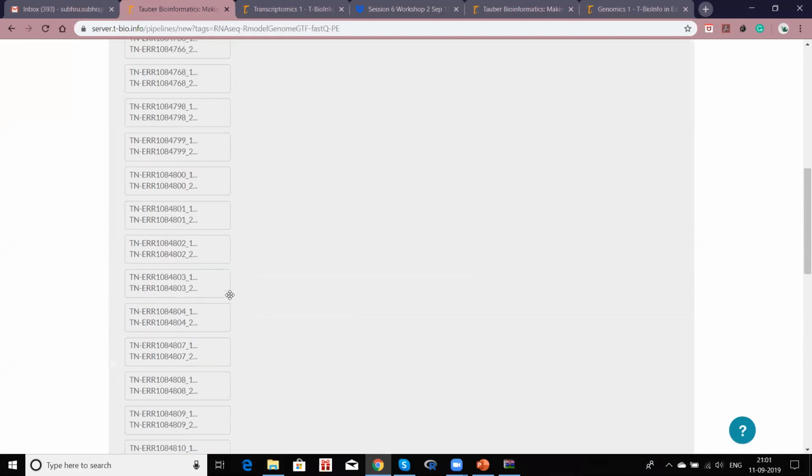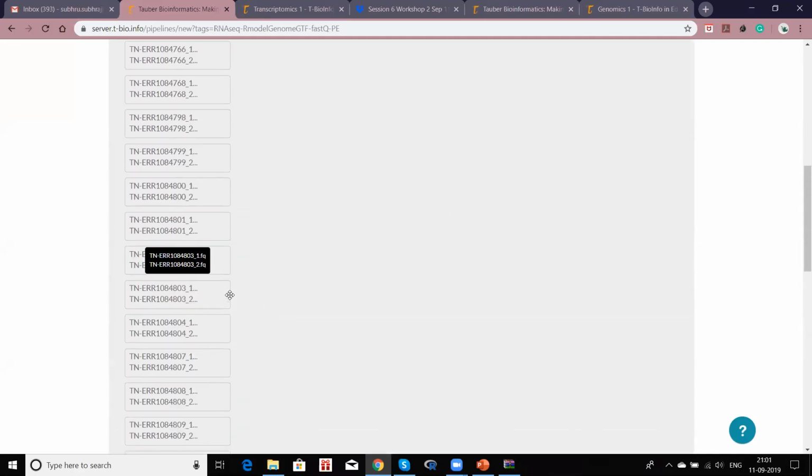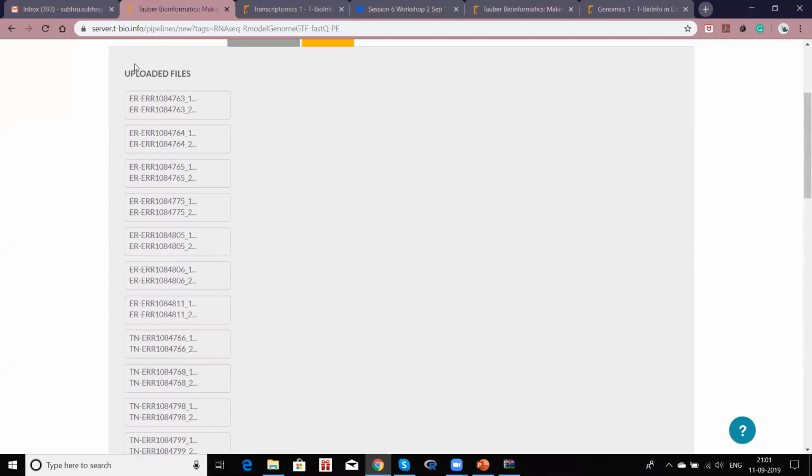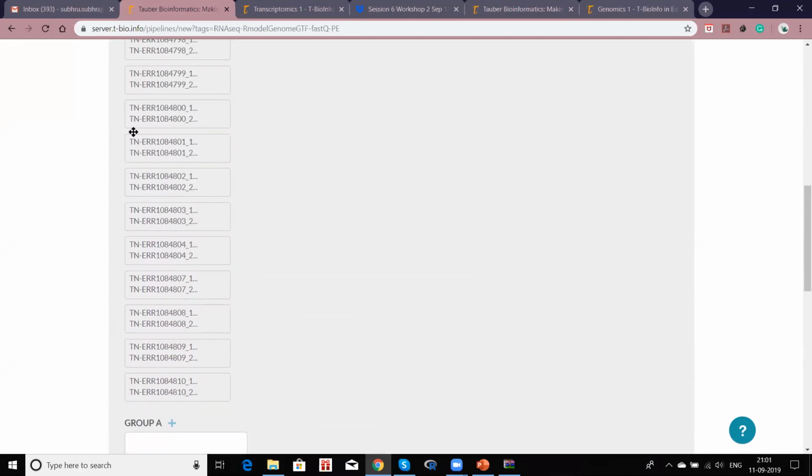So now you can see that there are various files present here. But if you see the names, there's ER, and in the bottom we can see TN, TN, TN. So these names represent the 2 different subtypes of breast cancer, namely estrogen receptor positive and triple negative.